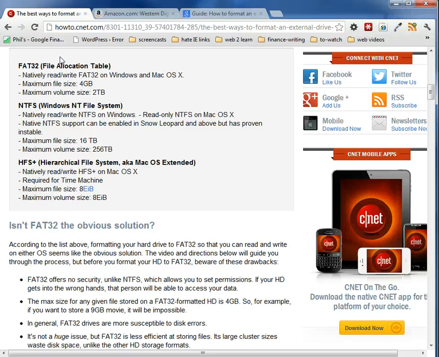And so I figured FAT32 was the easiest, but it has a maximum file size of 4 gigabytes and a maximum volume size of 2 terabytes. So I'm working with 2 terabytes. I'm wondering if that's going to be a problem. And I looked around. There was a whole bunch of stuff.